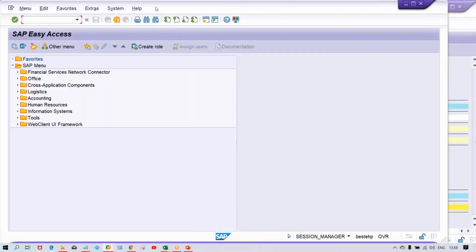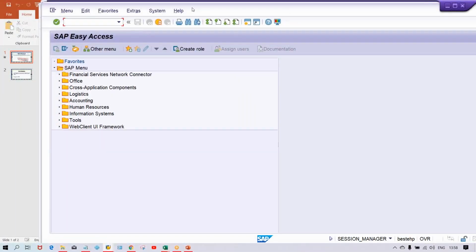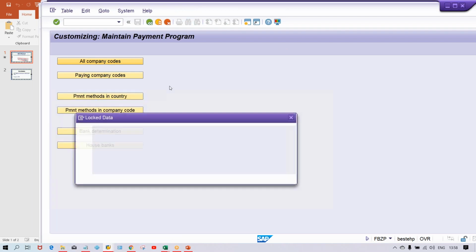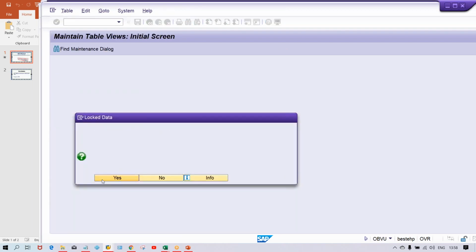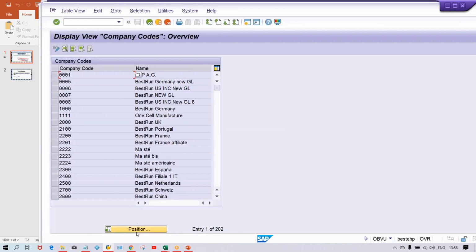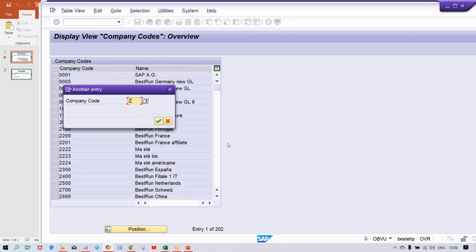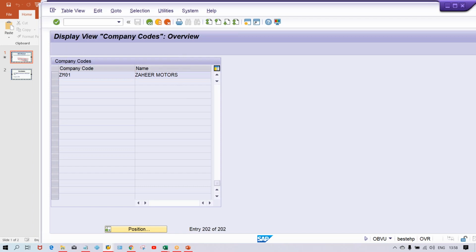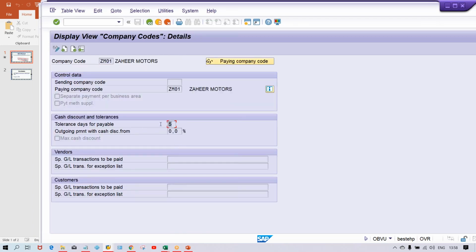let me open one more screen and use FBZB, right? Click on all company codes. It's okay, no issues. Even we can make it yes. We can see what the issue is. So here click on position and give the company code ZM01. Press enter. Now if you have a look here, a 5 days grace period is given, right?